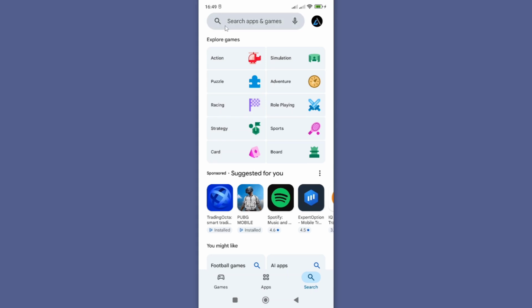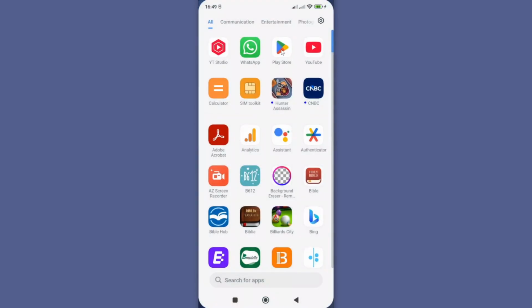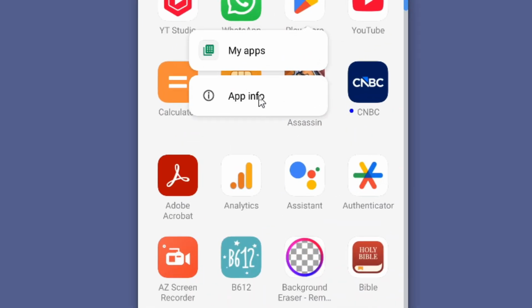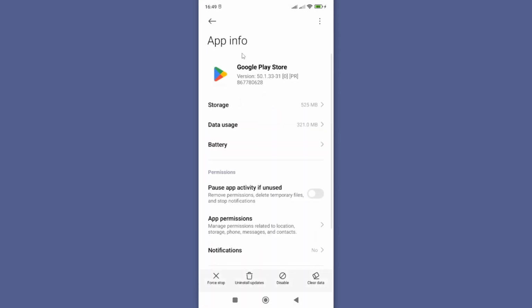However, if you still can't install Snapchat, then the problem might be with the Play Store app itself. For that, make sure you go to Play Store and access the app info page by just long pressing on it, and you should see app info or a settings gear. If you don't see app info, alternatively, you can also see the app name. That depends on the version of your phone you are using. So for my case, I'll tap on this, and here we are on app info for this Google Play Store.